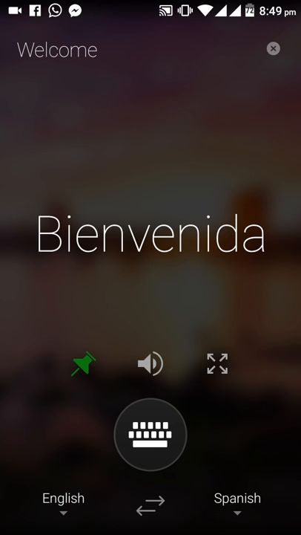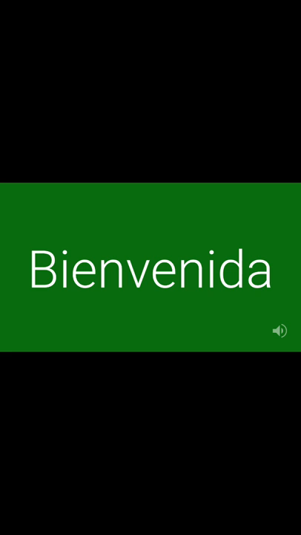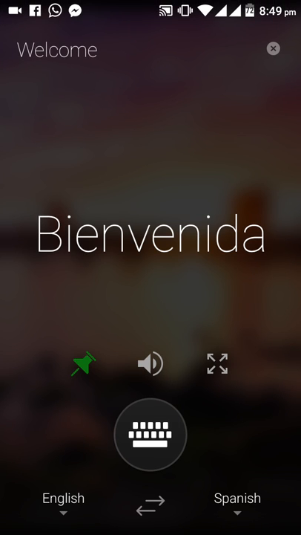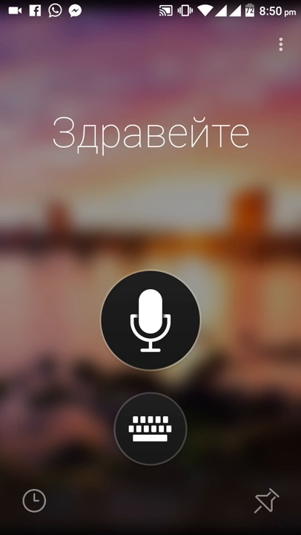On the third side, you see a full screen expansion logo. Clicking on that will give you the word in full screen. Here also you get the option of the speaker. Bienvenida. So this is a nice one from Microsoft. That's not bad, it's good. We'll be seeing some more updates if Microsoft is willing to take its application further up in the future.